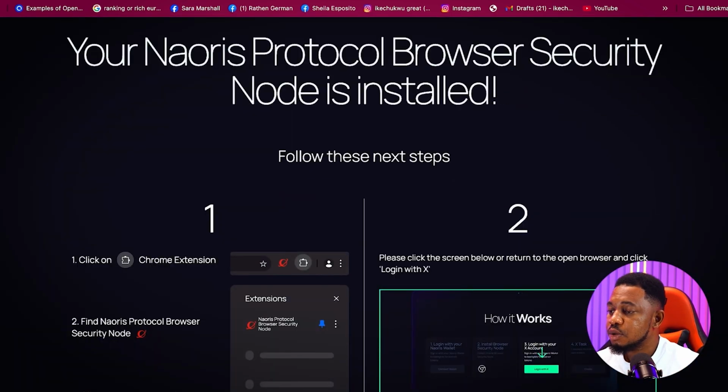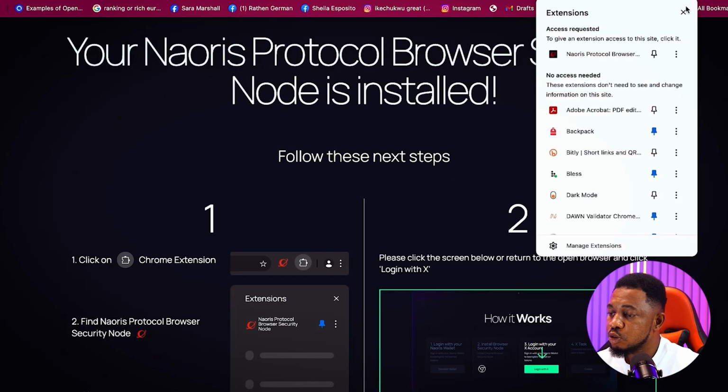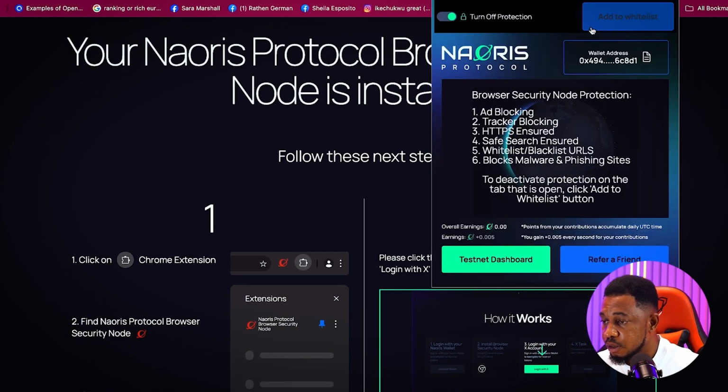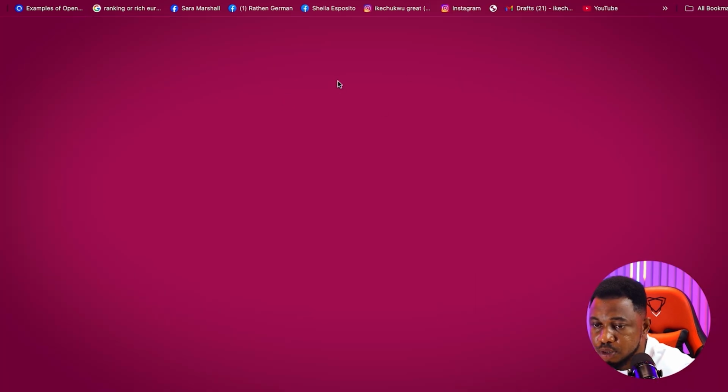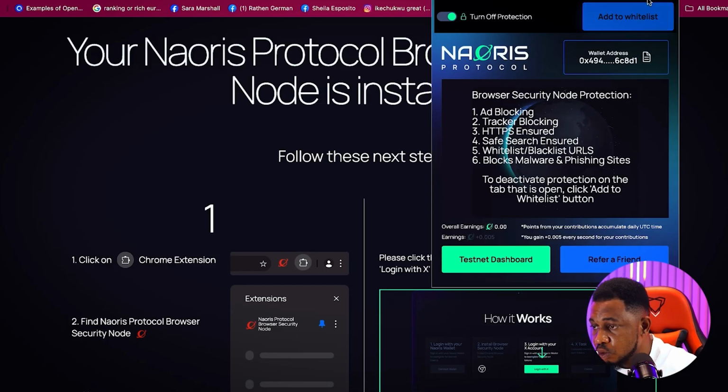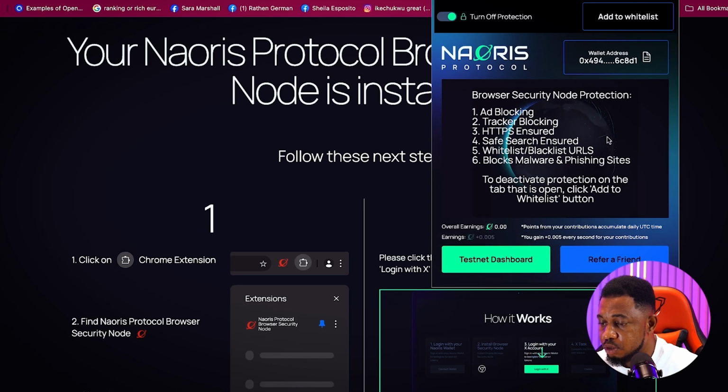All right, so next thing I'm going to do is to go back to my extension tab, and then let me pin this Naoris protocol browser, and I'm going to open it up this time around. Okay, so you can see my wallet right here. So I can just click on testnet dashboard. Okay, so while this is open, you can see my earning will be increasing right here, plus 0.005. So it's just going to be adding up every second for leaving this tab open.